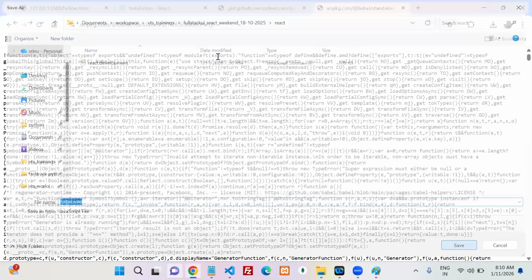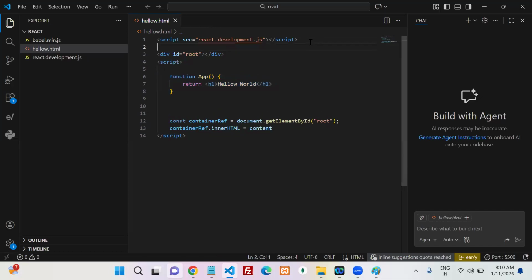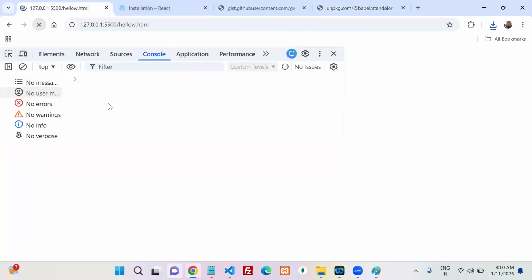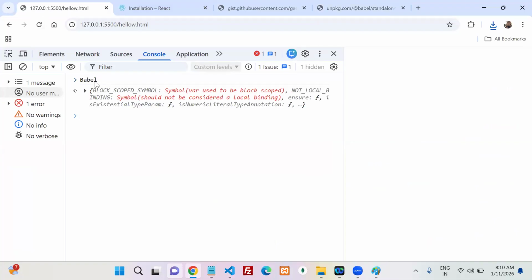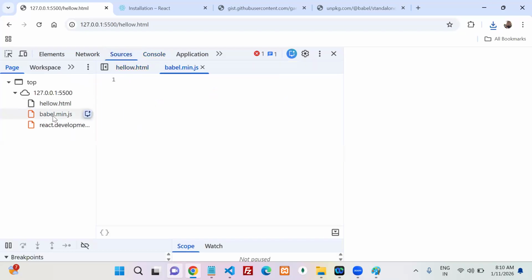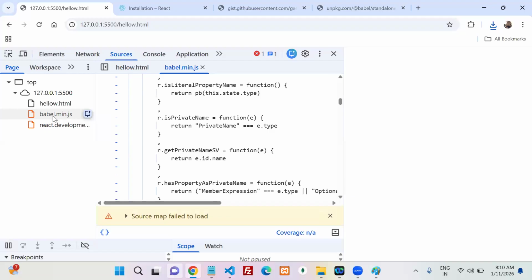Now how to load it? Tell me how to load it. Script source equals to what? Babel. Now can I refresh? Can you run Babel again? Now is the Babel variable there or not there? In the source, can you check it? Babel is loaded or not loaded? Yes, it's loaded, right?